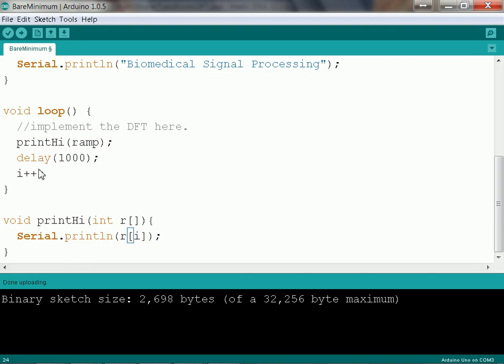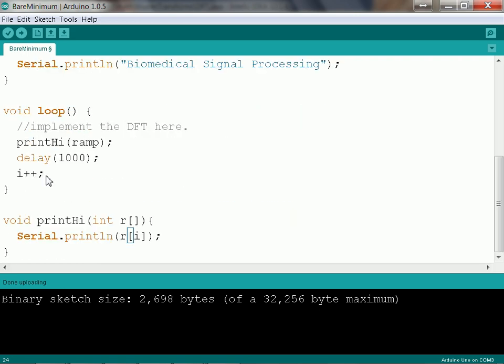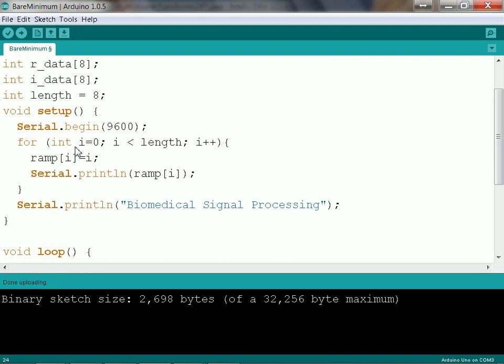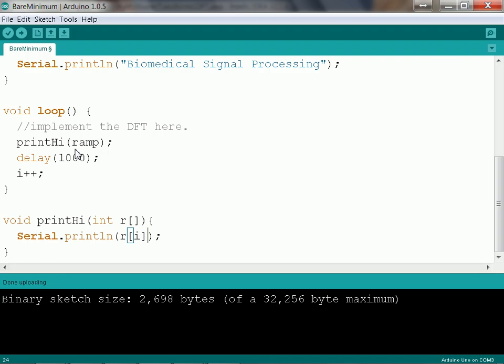But I is global, right? So if I is global, we already have I. We should be able to access it. R of I, that's the ramp. So in principle, this will print numbers 0 through 8, and then it'll go off the end of the array. But that's okay, because in C you can do what you want. C doesn't give you protected memory, so if you want to go stomping around in the memory of the Arduino, that's cool, it'll let you do it.